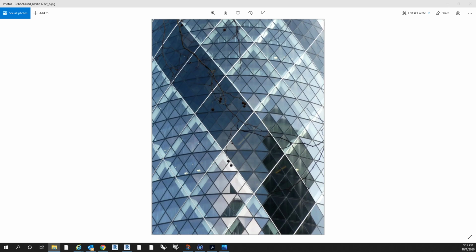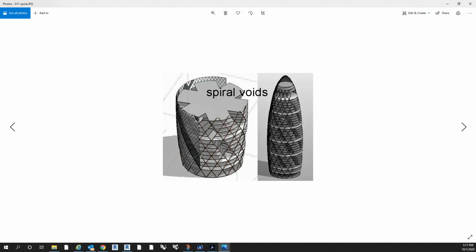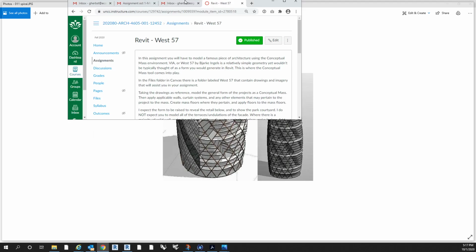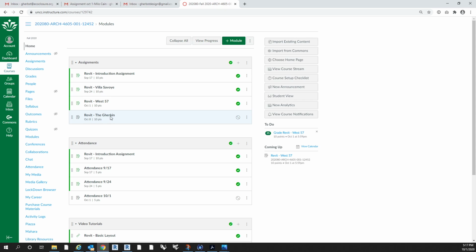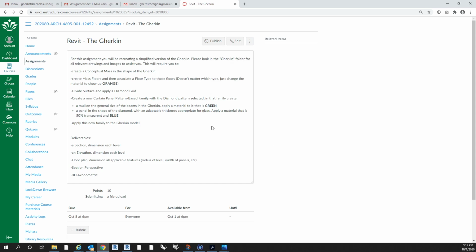But yeah, I'm really only looking for the floors, the skin. Let me pull up the assignment. I'm only looking for pretty much the skin and the floors. And then a series of section perspectives.